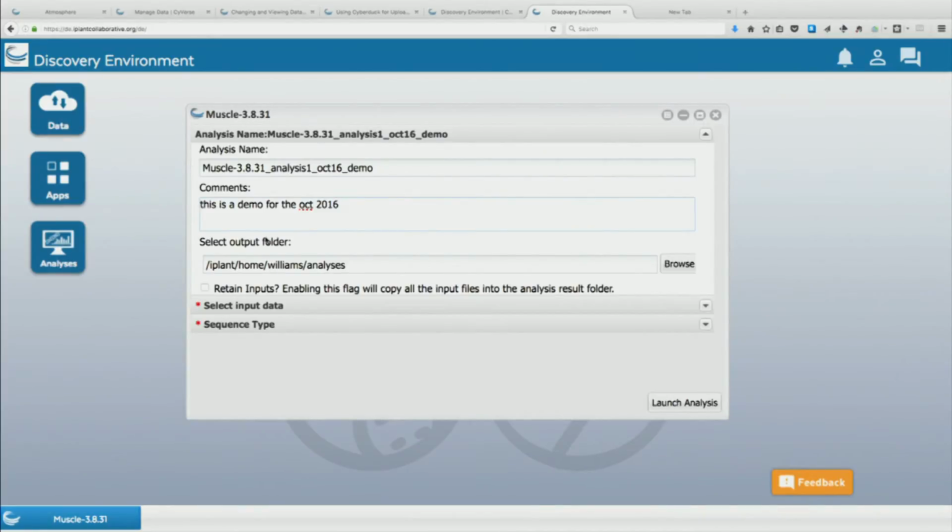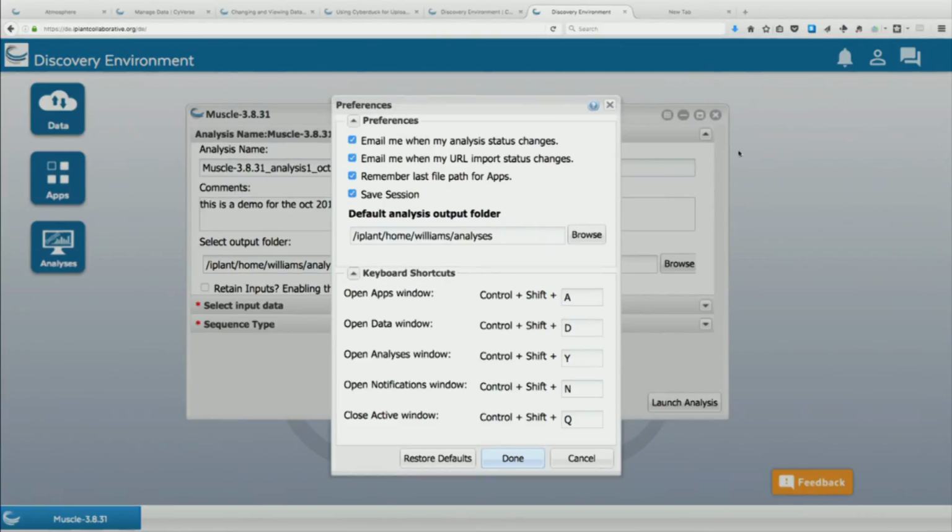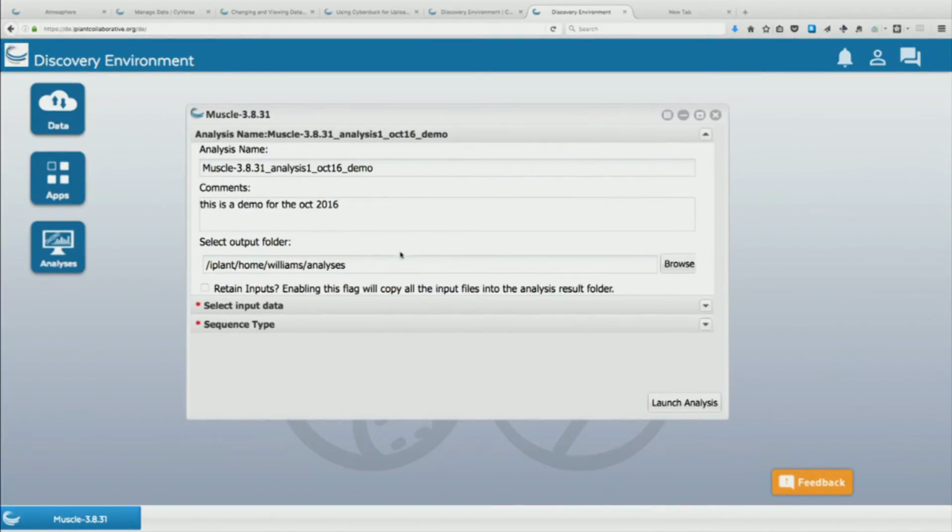I also have the option of deciding where the output of the results will go. By default, it's my analysis folder, but I could also change the default. If I go up to the right-hand side and click on my preferences, I could say, you know what, I have another folder that my whole lab shares, and I could make sure that by default analyses output to there. But I'm not going to change anything other than what I've written.